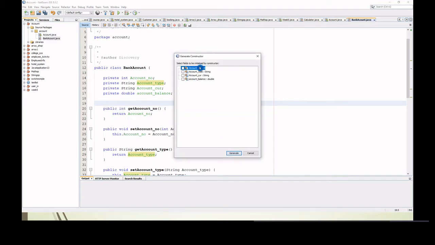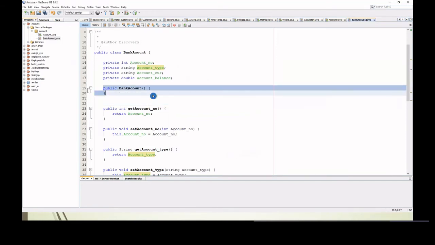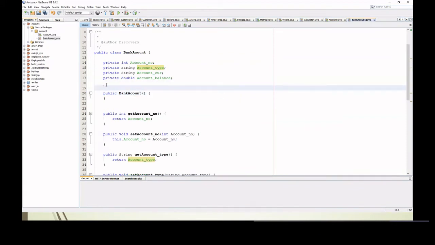and I want it empty. I don't want to choose any variables. I don't want to set the value for any variable. I just say okay, generate. This is an empty constructor. What do we call this one? We call it the default constructor. The default constructor is actually already there by default, even if you don't add it. So it's an empty constructor.